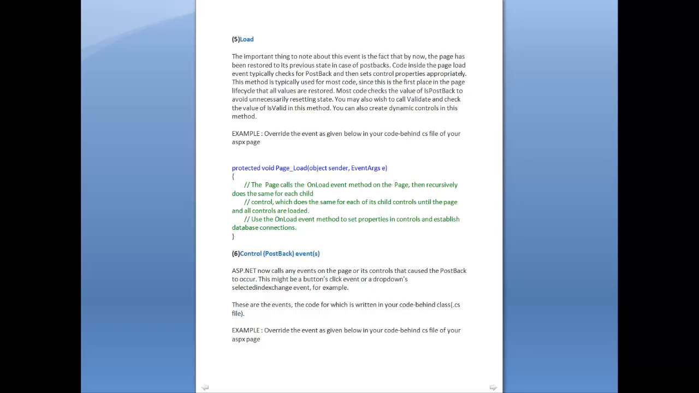You may also wish to call Validate and check the value of IsValid in this method. You can also create dynamic controls in this method. Example, override the event as given below in your code behind CS file of your ASPX page. The page calls the OnLoad event method on the page, then recursively does the same for each child control, which does the same for each of its child controls until the page and all controls are loaded.